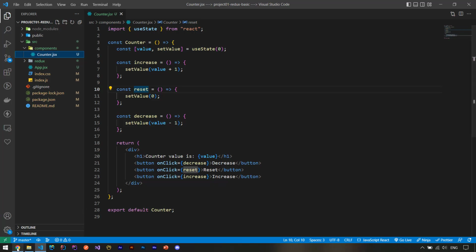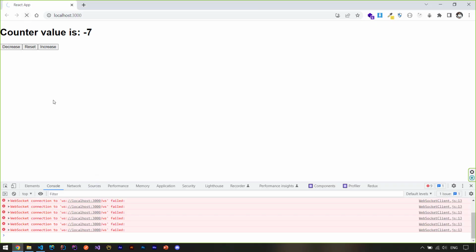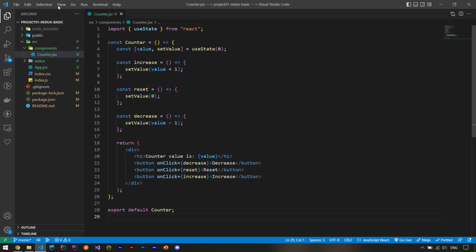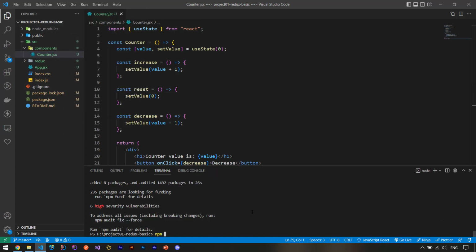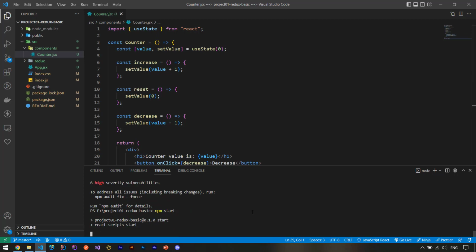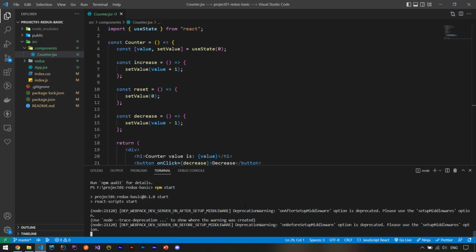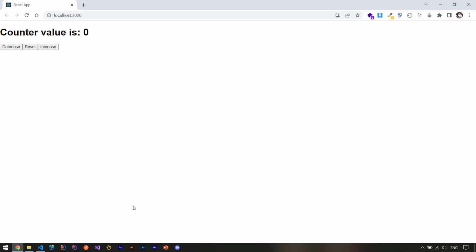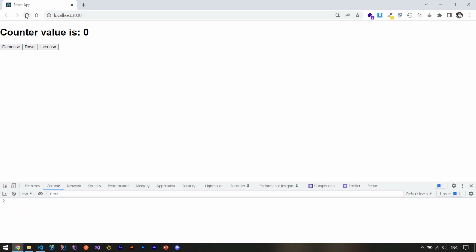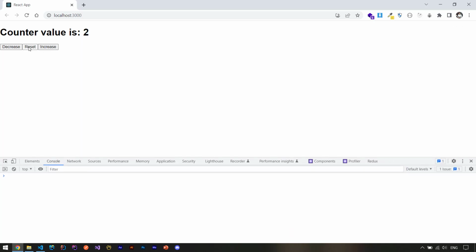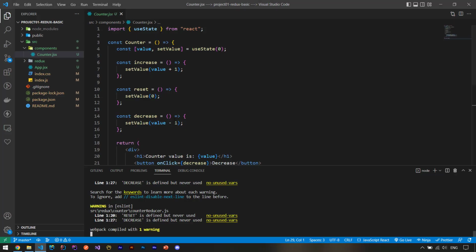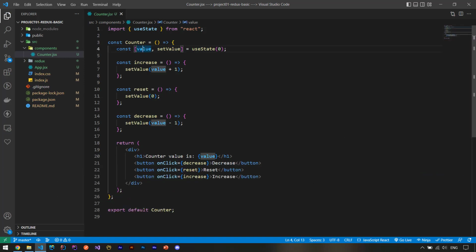So let's check if we have any errors. Okay, I need to start my project again. Let's open the terminal and run npm start, to check if we have any error or not. Okay, let's check my console, refresh. Okay, it seems that we do not have any errors. That's good. It is working correctly because it is on this state. This is using this value state, which is local.